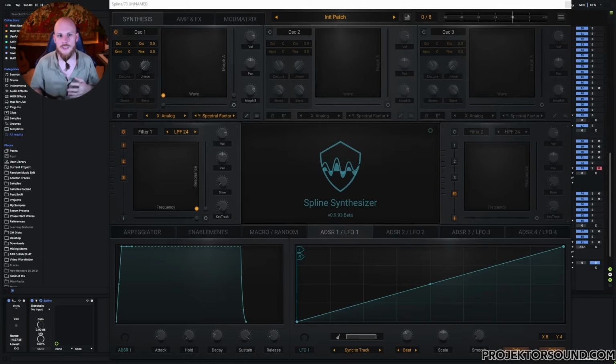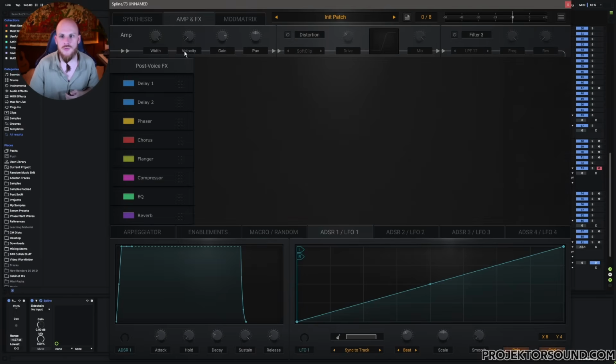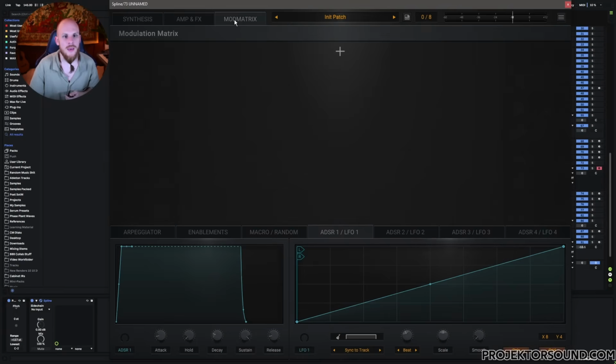As you can see, it is layout-wise pretty similar to Odin, if I recall correctly. It did also have 3 oscillators up top, 2 filters in here, then a routing area in between. This is more of a general area, and then we have modulations at the bottom here. We have 2 separate tabs, one for the amplitude stuff and the effects. And then we have another tab for the modulation matrix, which is currently empty.